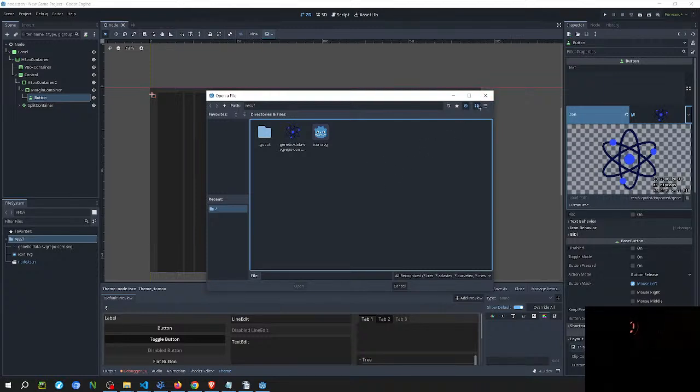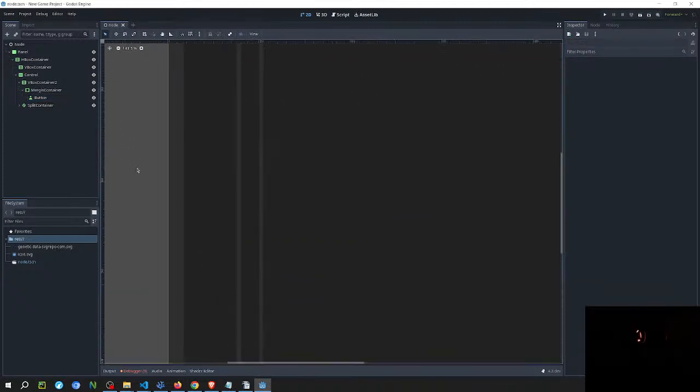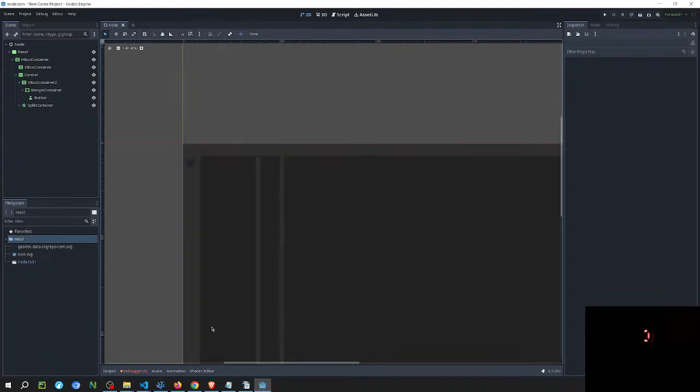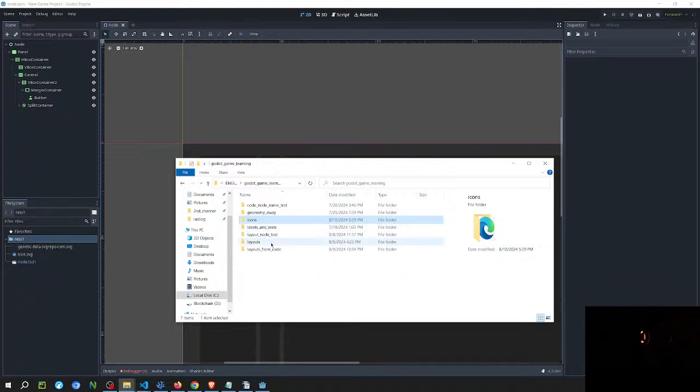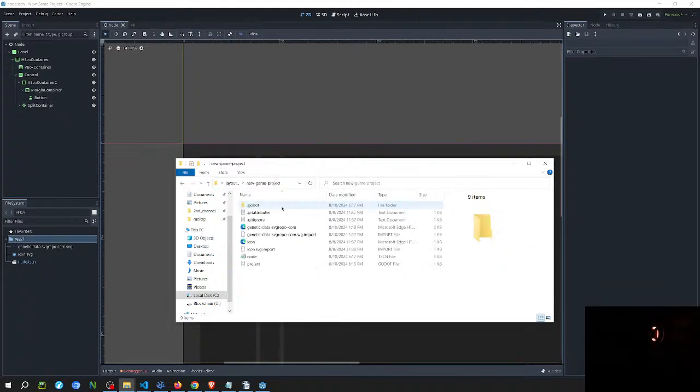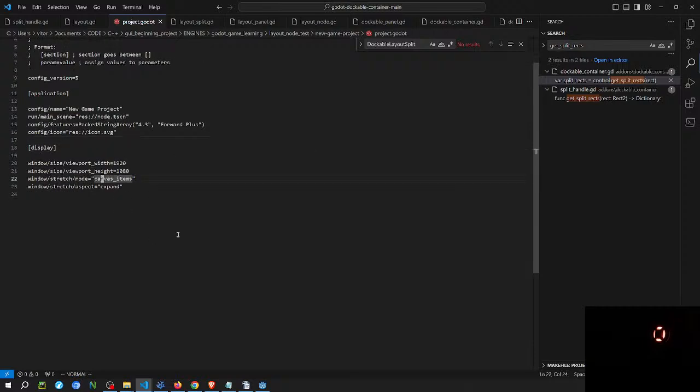But yeah, this doesn't matter that much. So let me think about what I should do now. Also, for the project settings, the way it works is that after you click on project settings and set the values, it's going to save them in the project.godot file. So all you have to do is search for the things here.